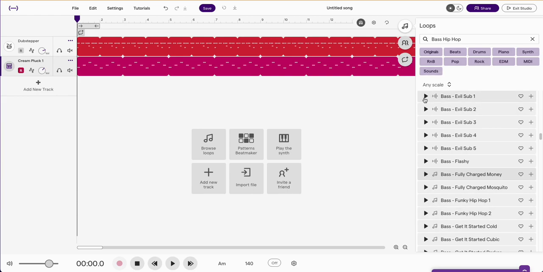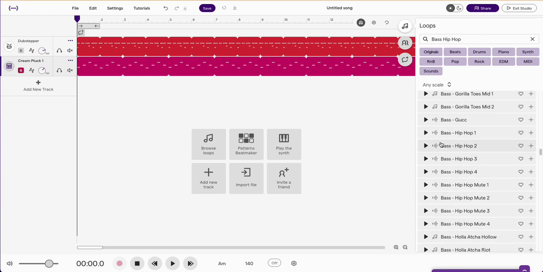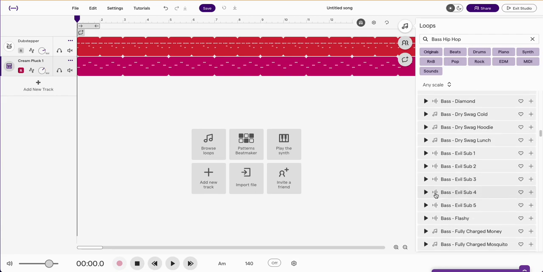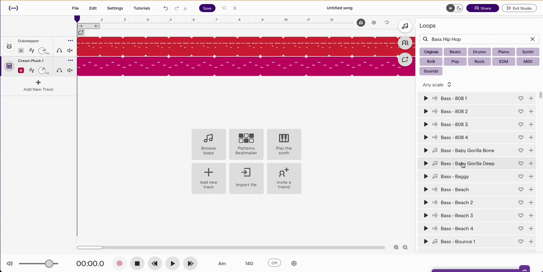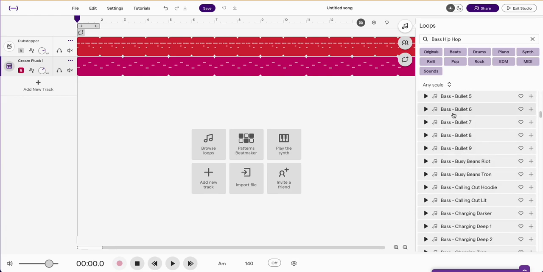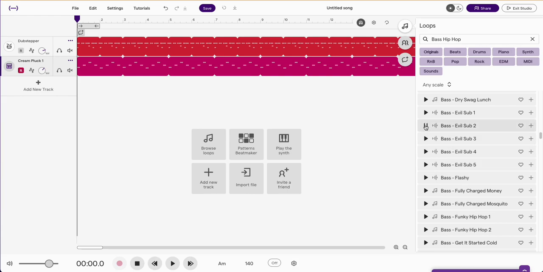Some of them are a bit more kind of heavy and synthy than others. Some of them are just really, really low, like the sub type basses as well. Particularly these 808 ones are nice and low. You need to have headphones on to hear those properly. So find a bass that you like and try dragging it on. I might go for one of those big sub basses here.